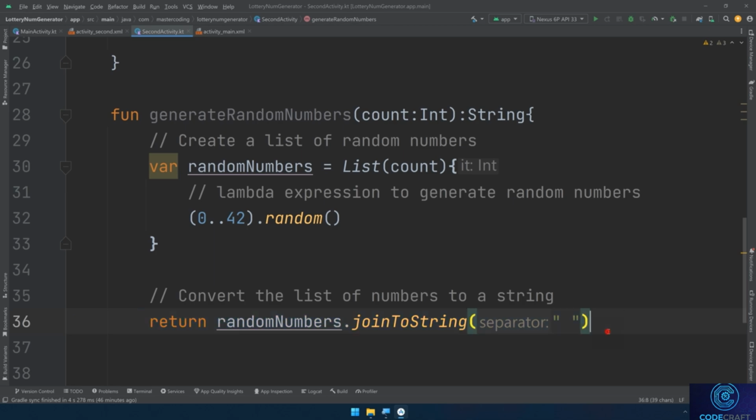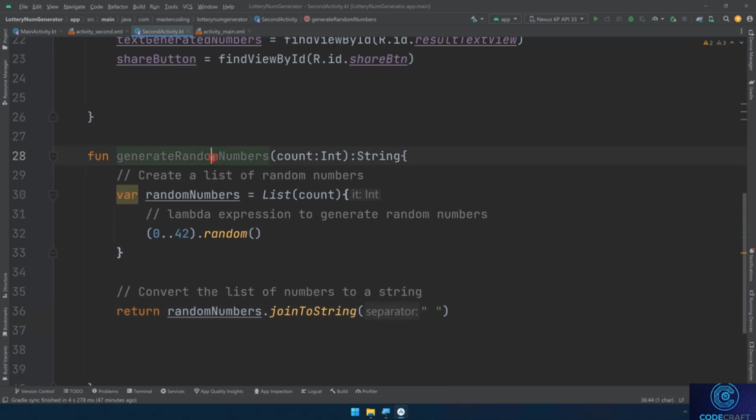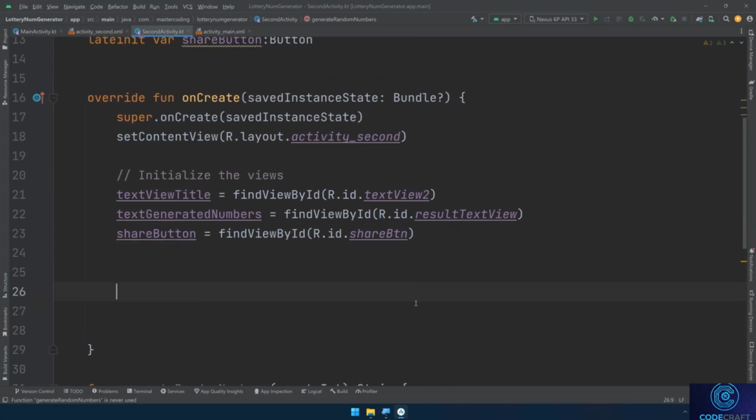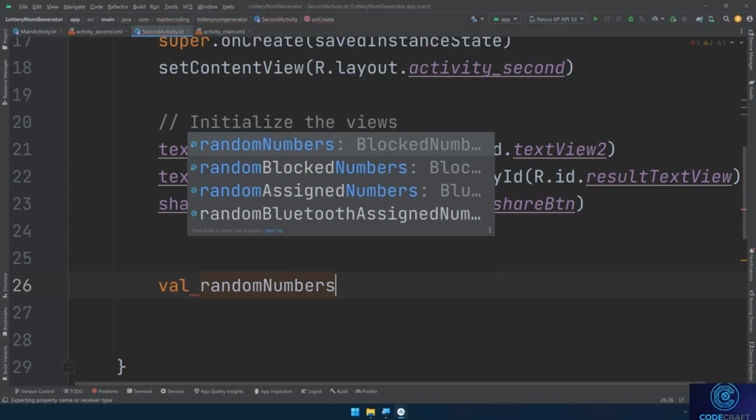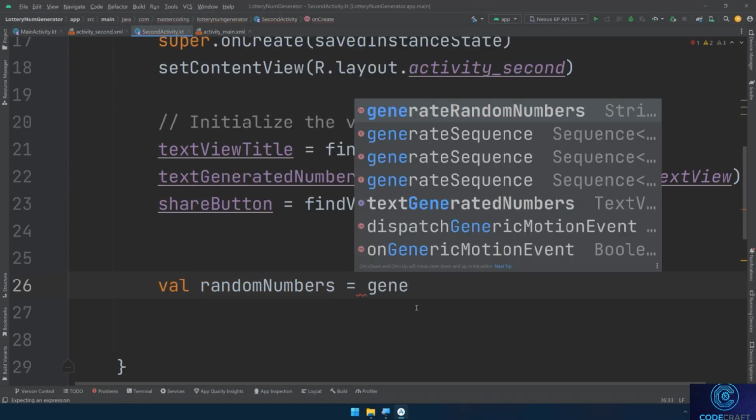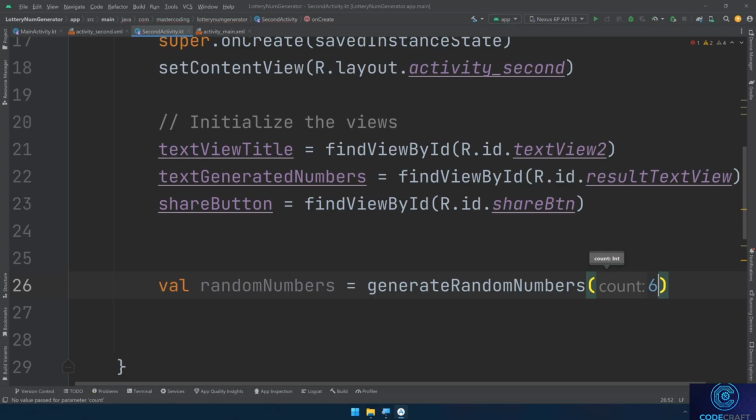Now I need to call this method in the onCreate method, and val randomNumbers equals to generateRandomNumbers, and here I need to pass 6, which is the count. So I'm going to generate random numbers with count equals to 6.